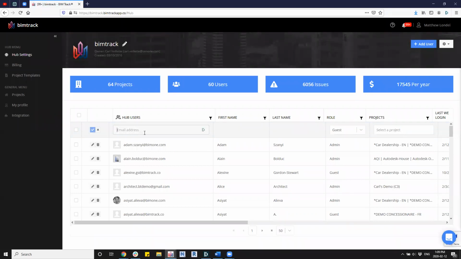We put in our individual's email address right here. We define their role in the hub, and then we place them on a project if we have not done so yet. Now, this is a manual process to invite a single individual. We are here today to talk about some tips and tricks and best practices. Let's efficiently add the project team to our BIM Track hub.